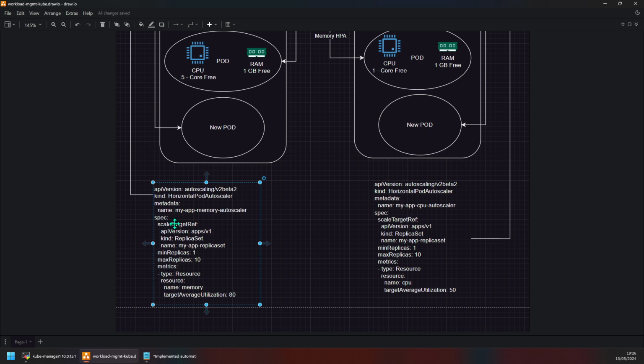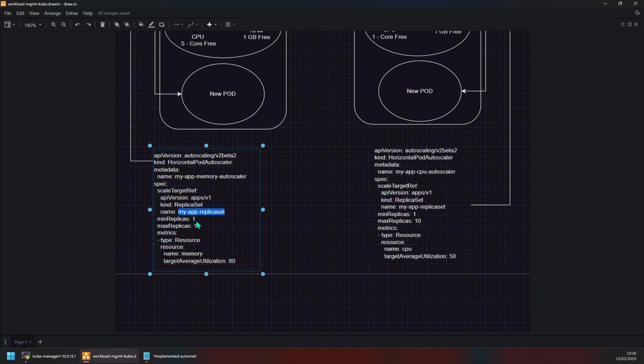And within that, you have a specific scope in which we are targeting a scale target reference over here. Now, you use the scale target reference to target a replica set. So here you are giving a replica set as a kind. You're giving a version of it and you're defining a name for this replica set. Now, in the specification, you're defining the minimum replication and maximum replication over here.